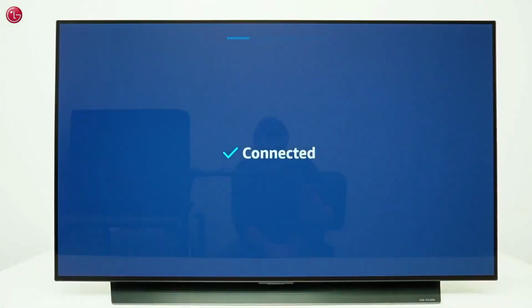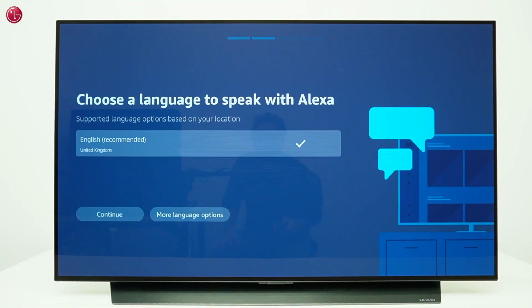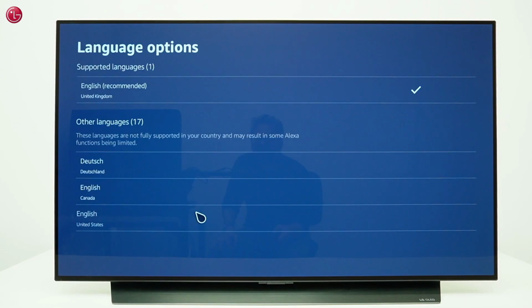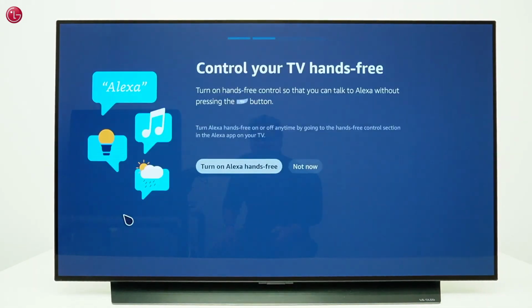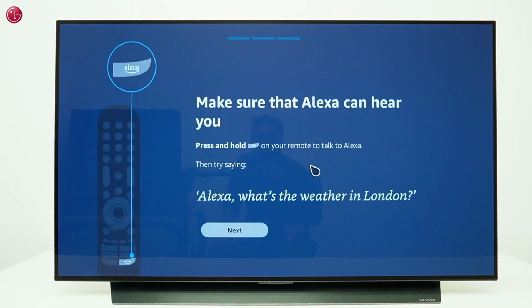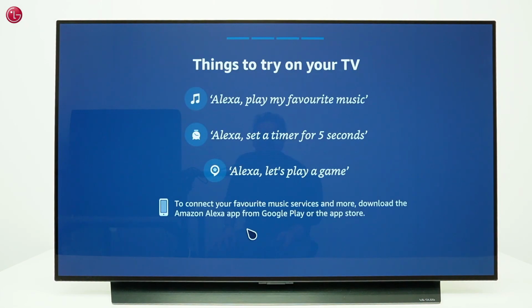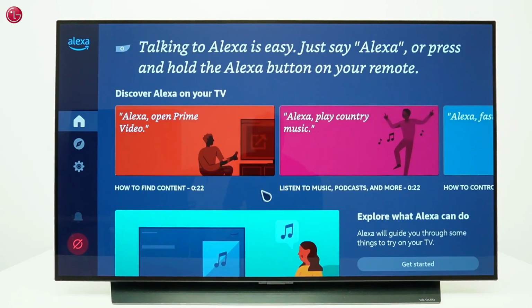Alexa on your TV is now signed in with your Amazon account. You can now choose which language to use with Alexa. You can see the available languages here. Select Continue. If your TV has a built-in microphone, you can use hands-free voice control, but we will look at this option later. Also, we will skip this for now. And we can see some examples of the voice commands. We are now in the home menu of the Alexa app, and we can start using Alexa on the TV.